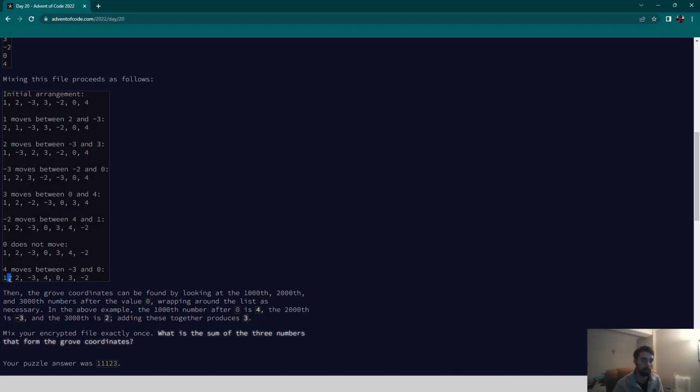So we still move the 1 first, the 2 second, the negative 3, and then we have to move the positive 3, then we move the negative 2, then we move the 0, then we move the 4. So even though they're all mixed up, we still have to keep moving them in the same order. So we have to associate the indices with the numbers as we move them around.